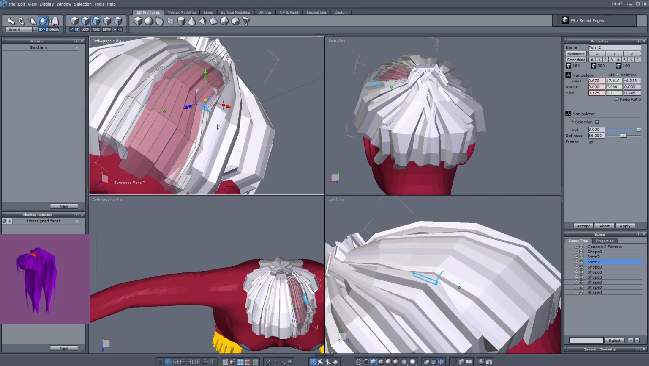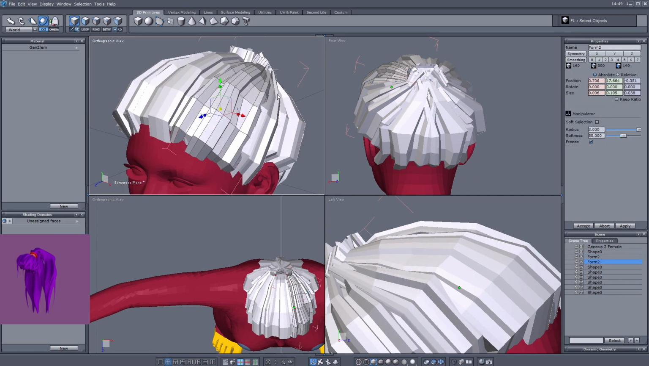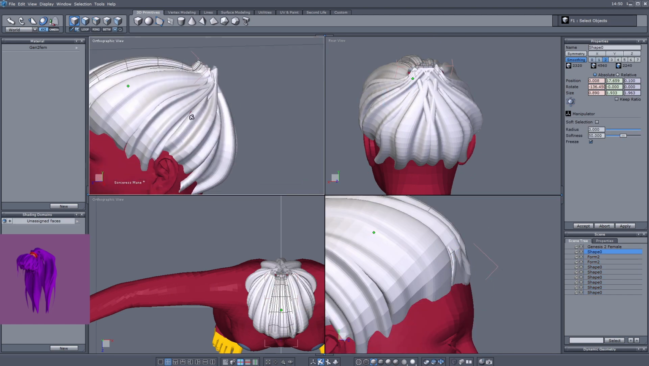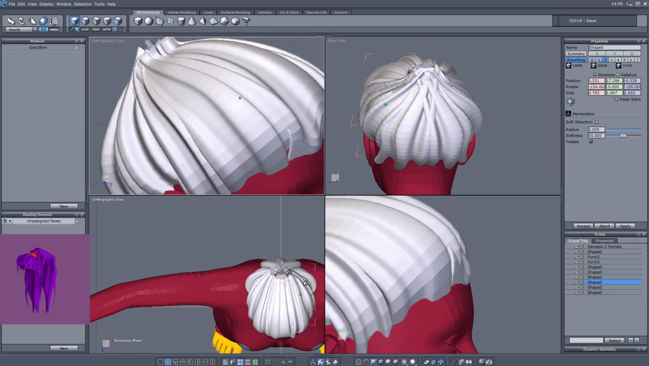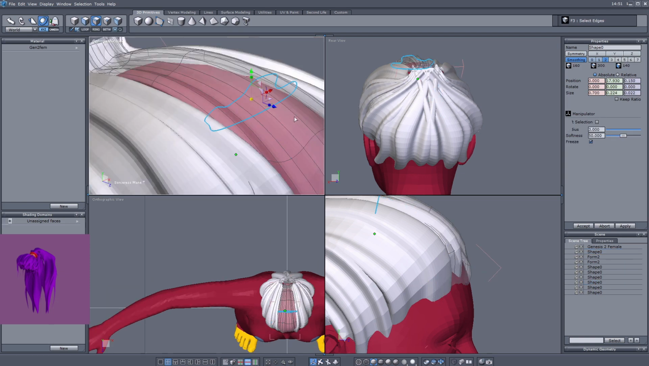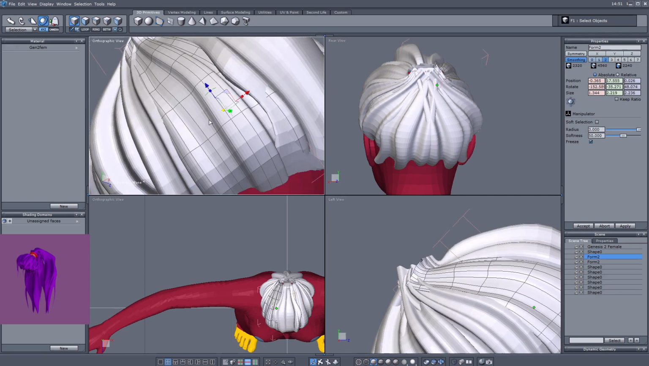By the way, the hair is fully rigged, as you have seen in the short turntable at the beginning. So I actually took the time to rig this hair, which wasn't that much of an issue.